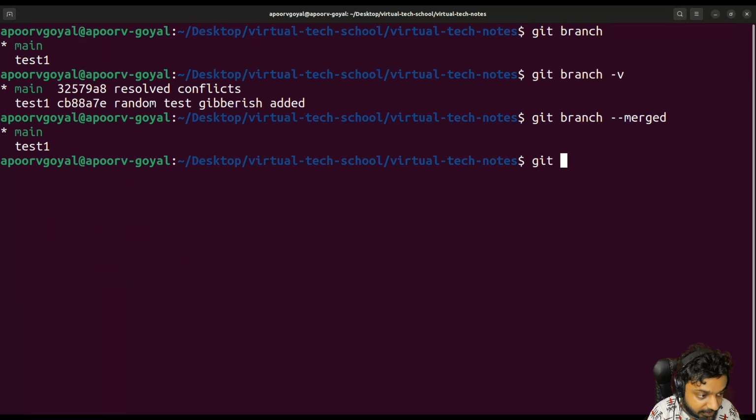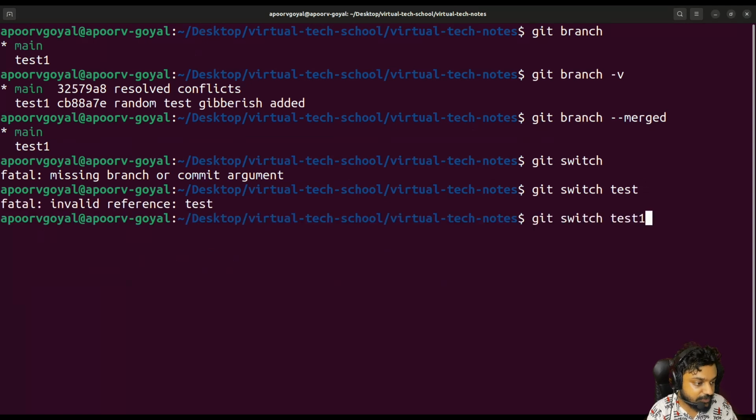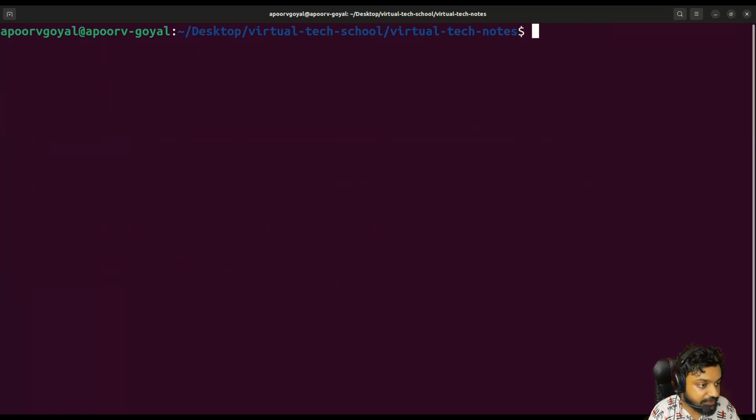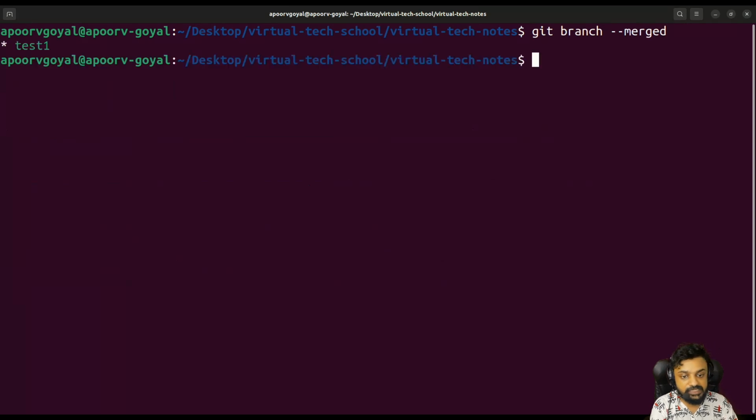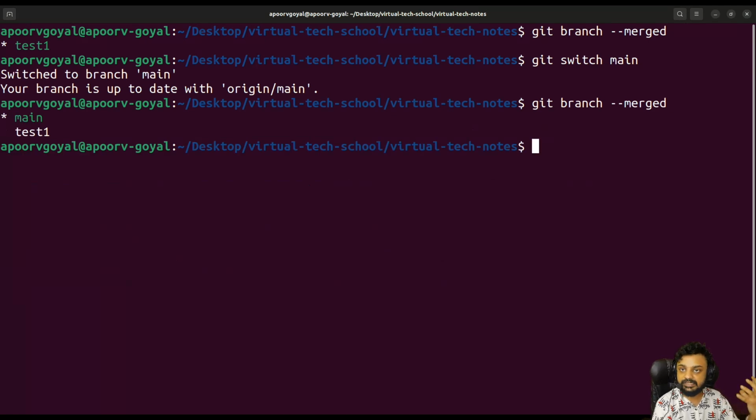But on the other hand, if I did a git switch to my test1 branch, right, and then I do a git branch merged, it doesn't show me the main branch. Why? Because my main branch did not get merged with my test1. My test1 got merged with the main branch, right? So again, if I do a git switch main and again I do a git branch merged, again it is going to show me the main branch as well as the test1 branch because it is merged, right?